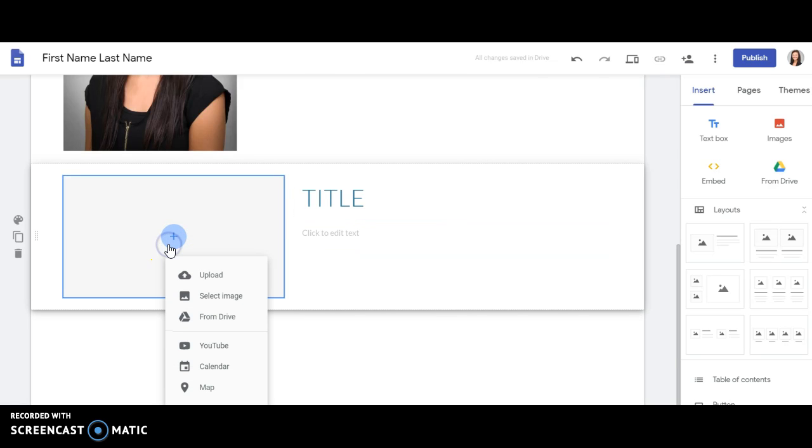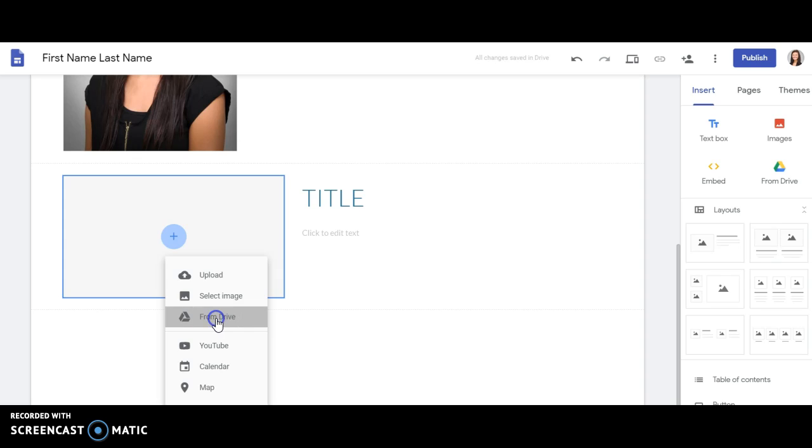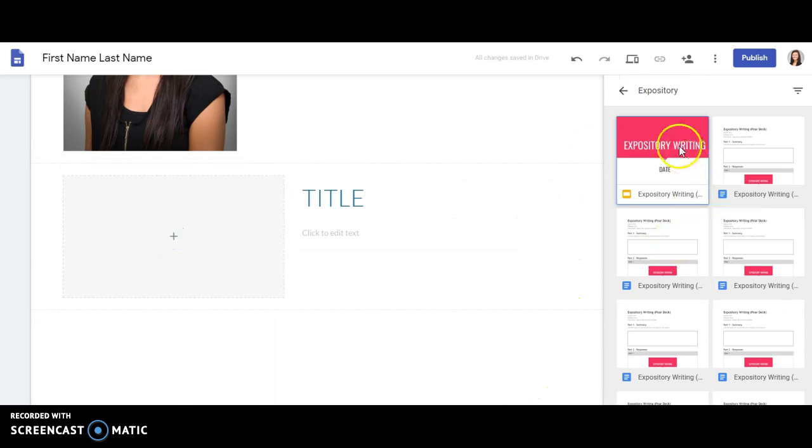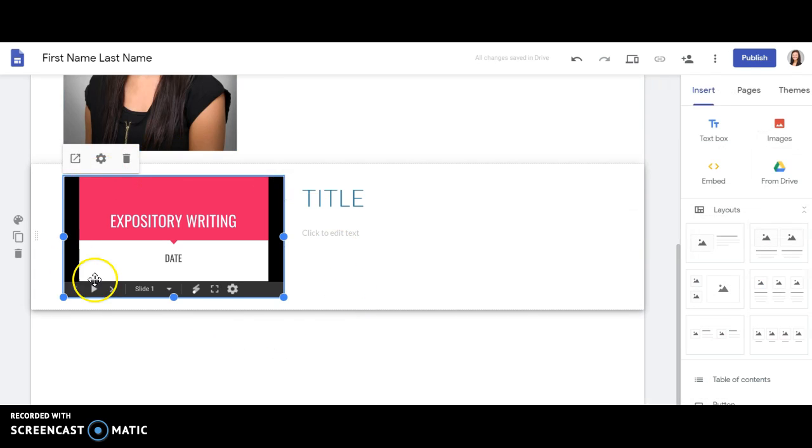So let's say I wanted to add something from Google Drive. I'm going to click on the plus sign and then from Drive, and everything from my Drive will pull up here. Now I'm going to choose an expository writing Google Slides, and then I'm going to choose Insert. And you'll notice that pops in right here on my site.